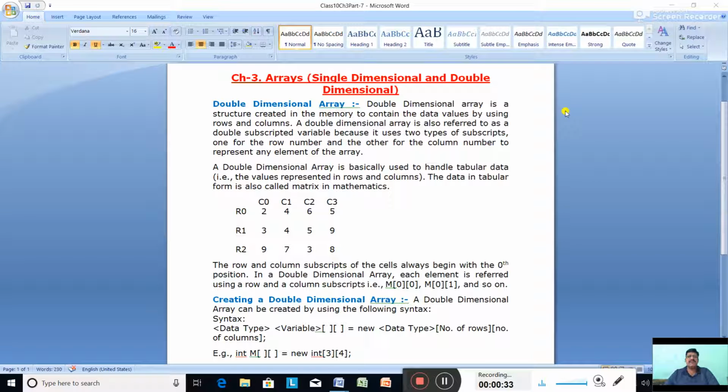A double dimensional array is also referred to as a double subscripted variable because it uses two types of subscripts, one for the row number and the other for the column number, to represent any element of the array. See, we have already done the one dimensional array. In a one dimensional array, we had only one subscript. It was a single subscripted variable. But a double dimensional array is also called a two subscripted variable.